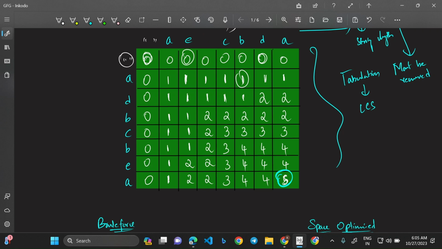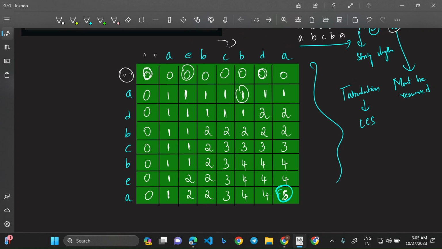Okay, so something I've erased. All right. So let us assume I'm finding the values for this particular row.